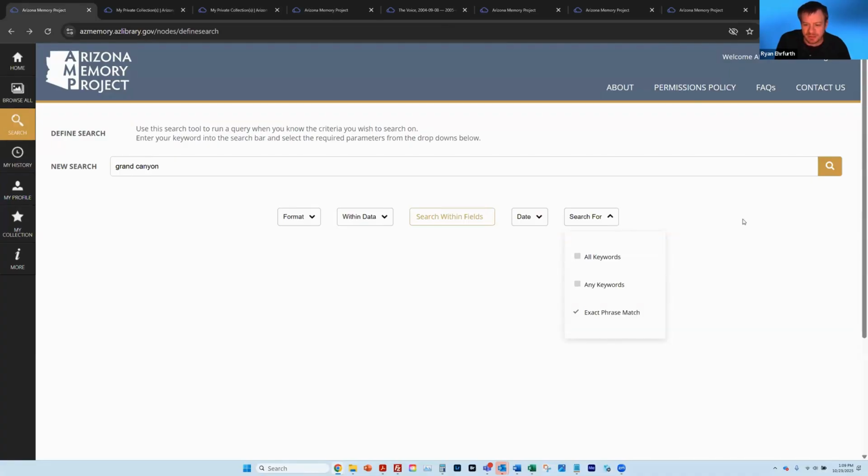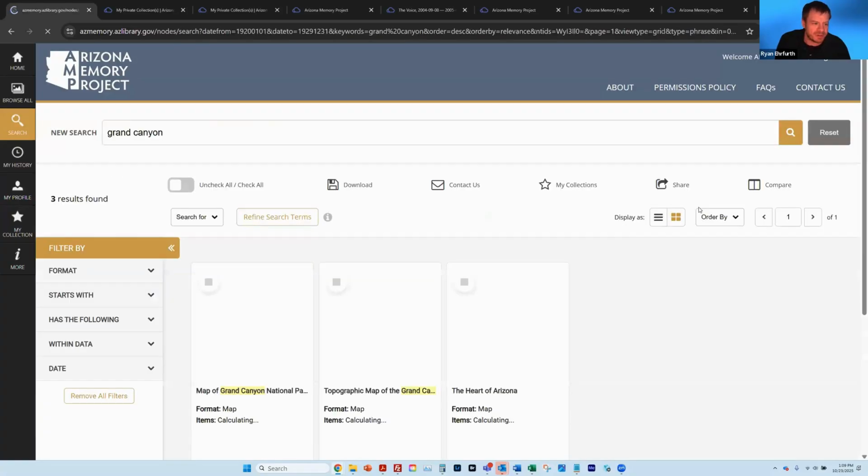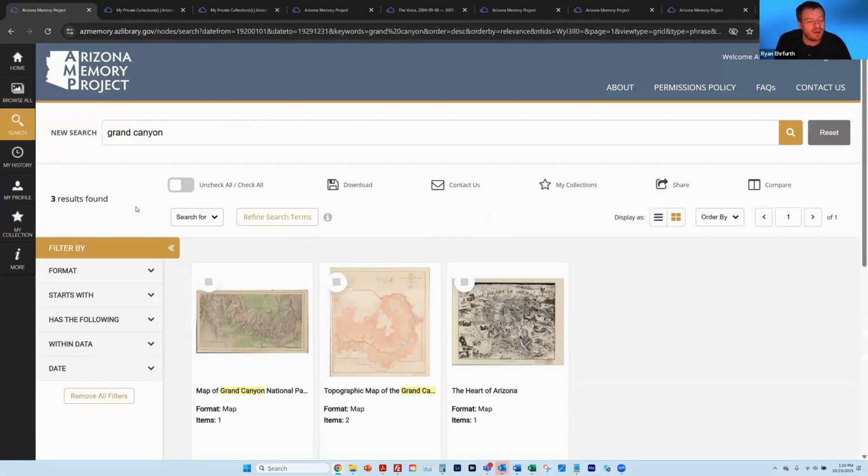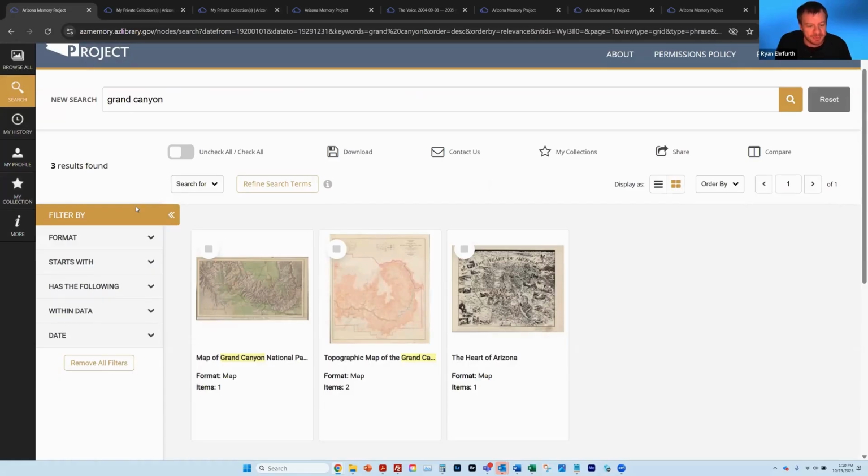Call it exact phrase match. Now we're on a search. Great. Now you've gone from over 10,000 results to just 3 because you told it, I only want to see maps, and I only want to see maps that were made in the 1920s. Now you've got 3. So this tells you that there are only 3 items that match that criteria.